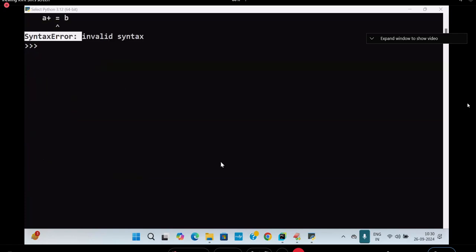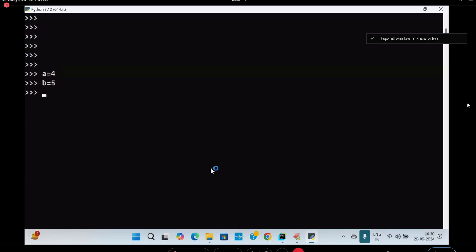Well, next, going to the next stage. Now I'm going to another example. A is equal to 4, B is equal to 5. Now, C is equal to A plus A star B. C is equal to A star B. Can I prepare a shorthand operation?